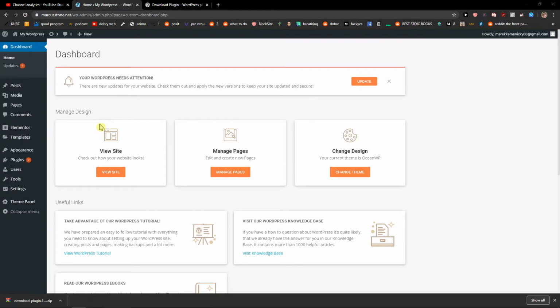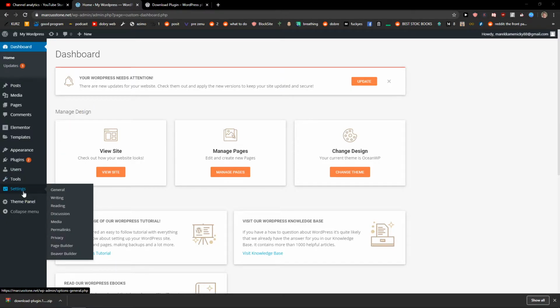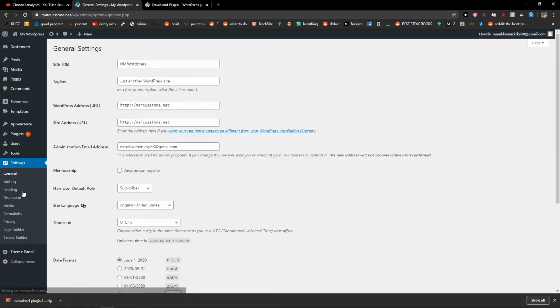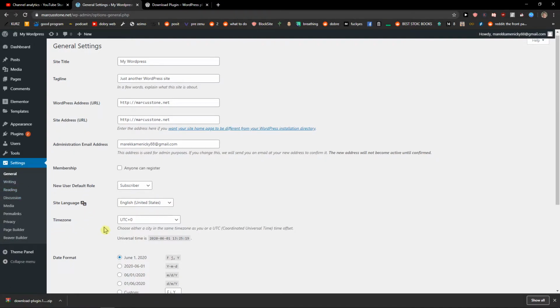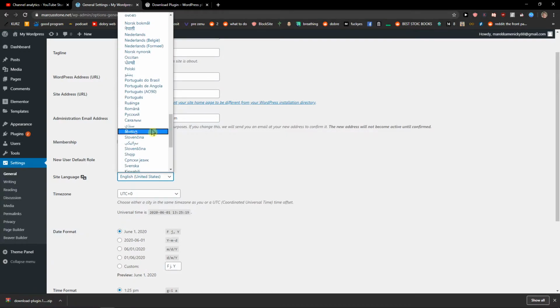So let's start. The first thing you want to do is just be in the dashboard of your WordPress website and then just click here to settings. Right straight away you will get to general, and this is where you will have site language. And you can just choose the site language to whatever you want.